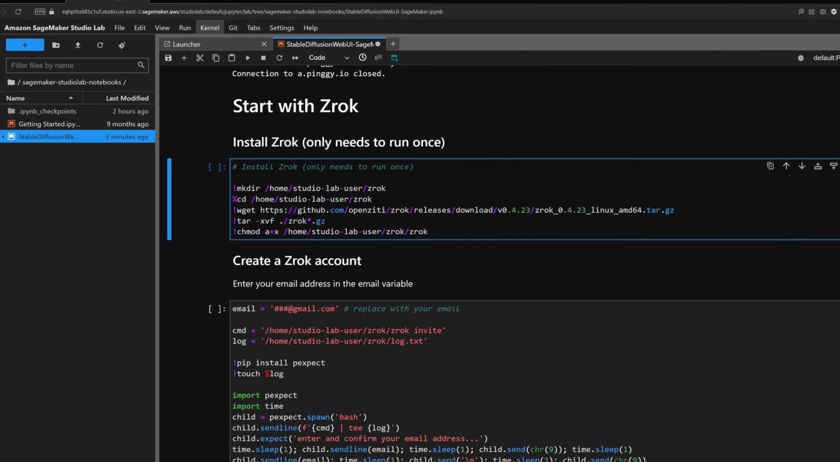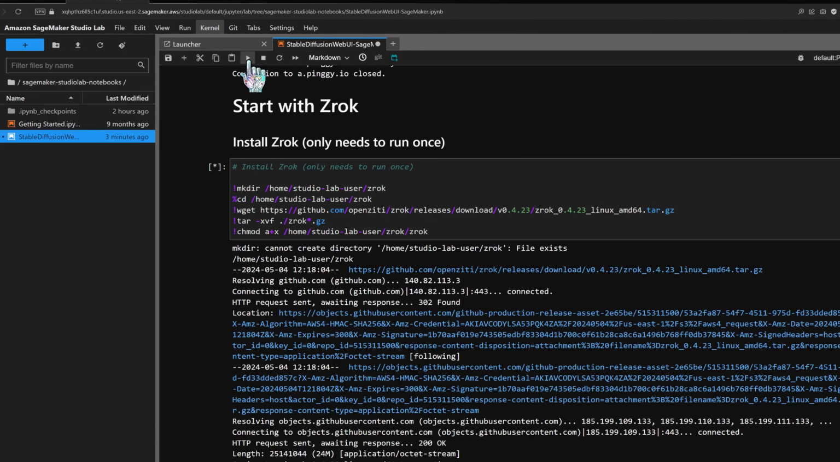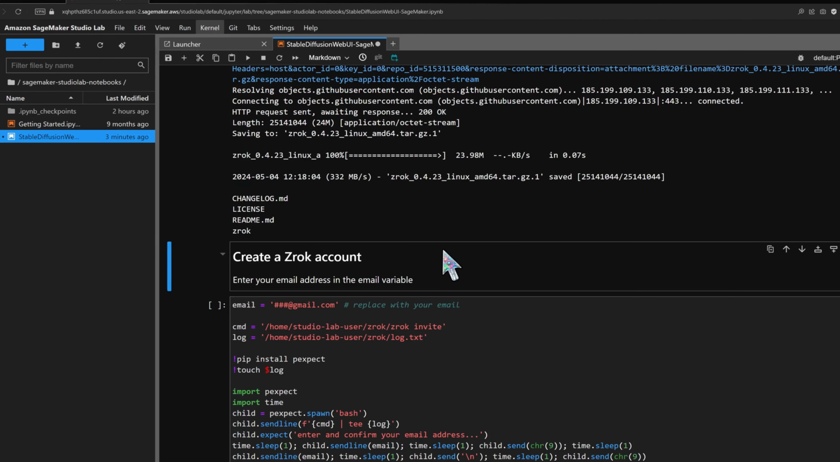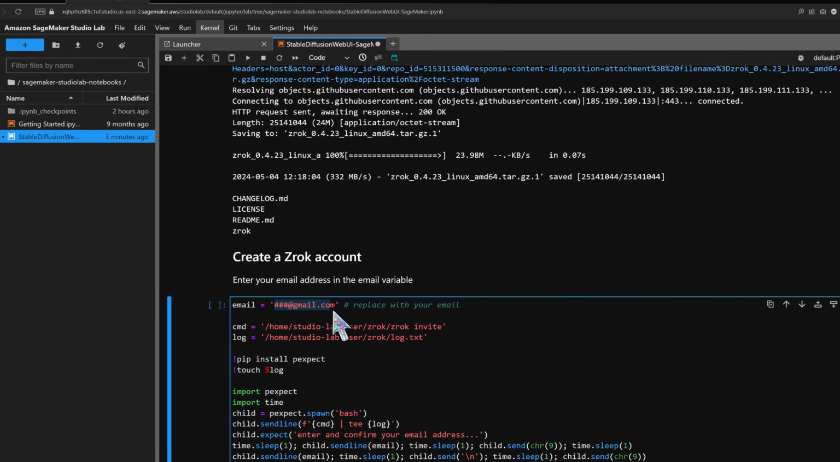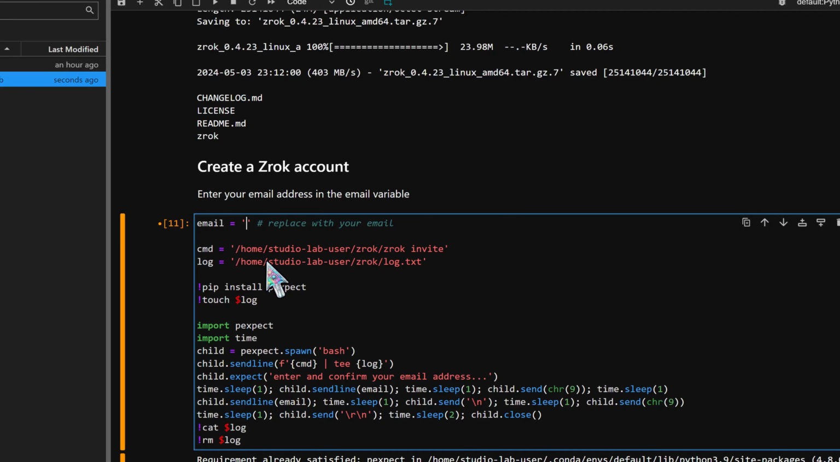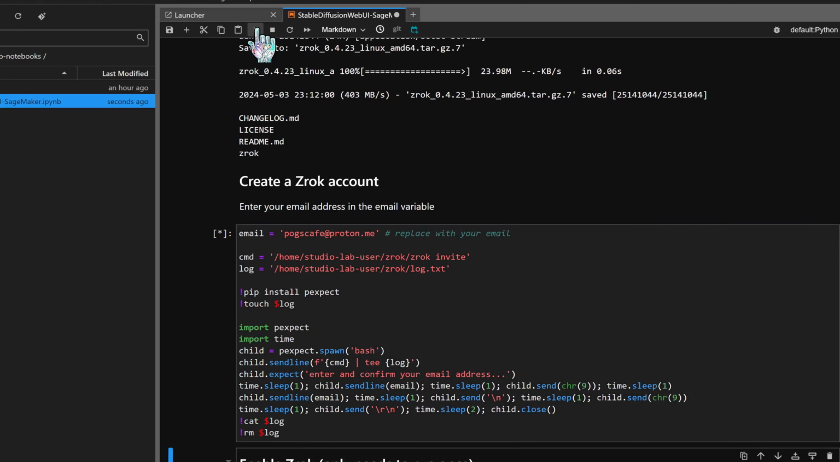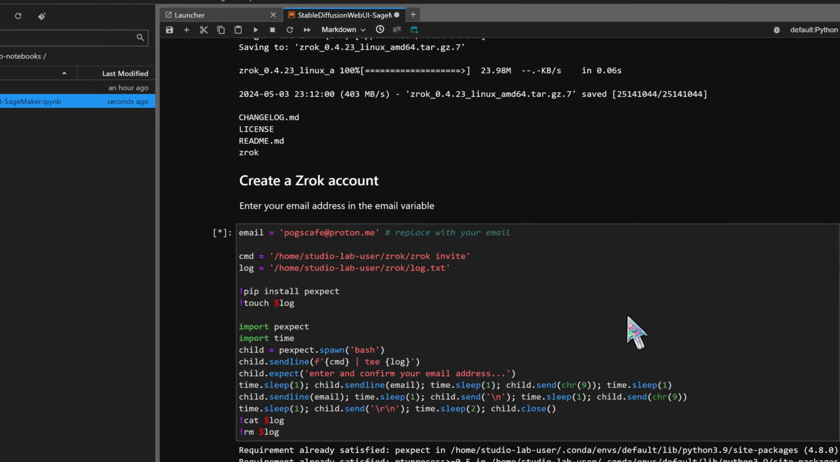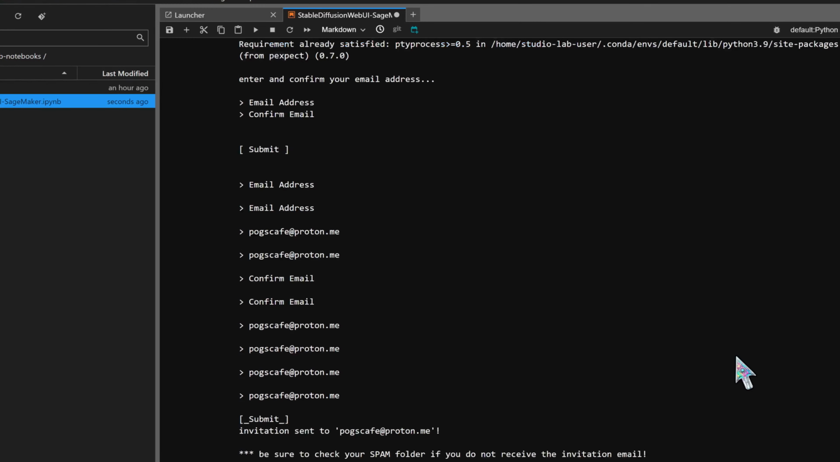Zrok. It has a slightly lengthier setup process, but it's equally effective and the link won't expire while you're playing with your app. First, we need to install Zrok. Again, this only needs to be done once. Then, if you're new to Zrok, enter your email address in the email variable and run the Create Account step to create a new account. The output should end with a line saying an email was sent to the address you provided.